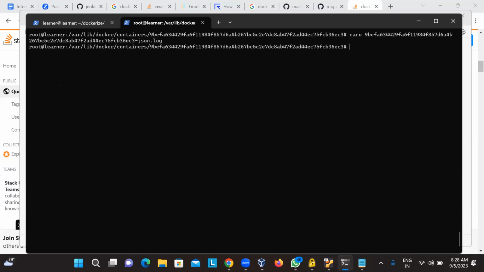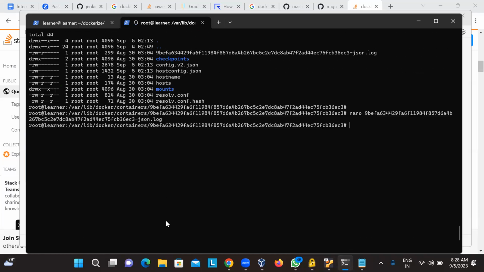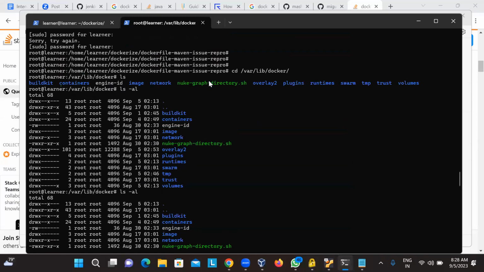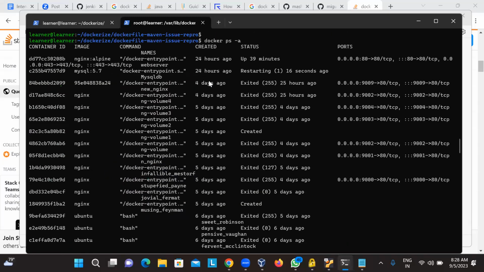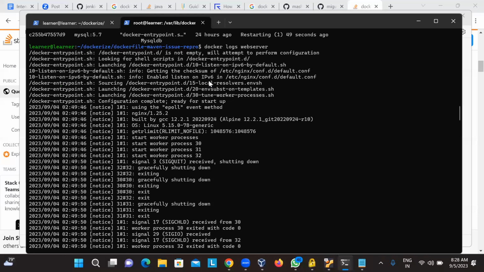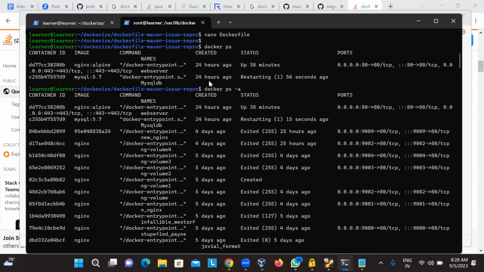For example, now let's check the image. What is the current running image? Let's check this.